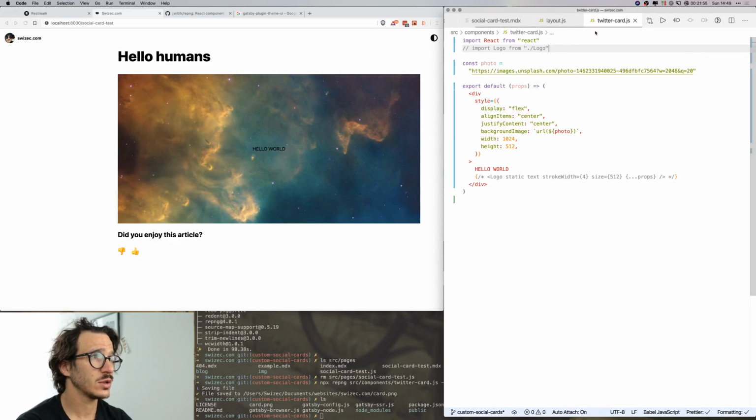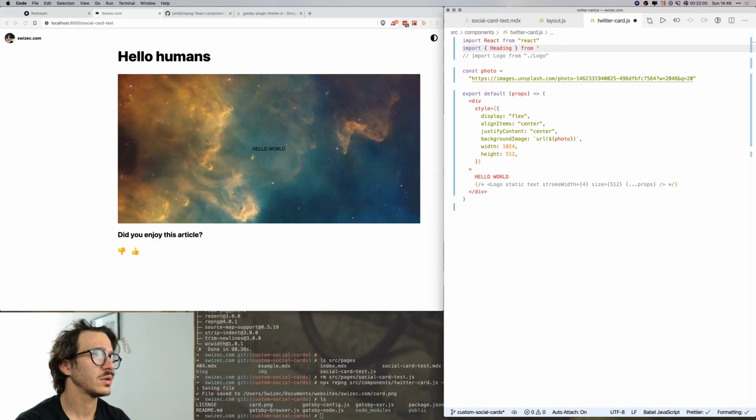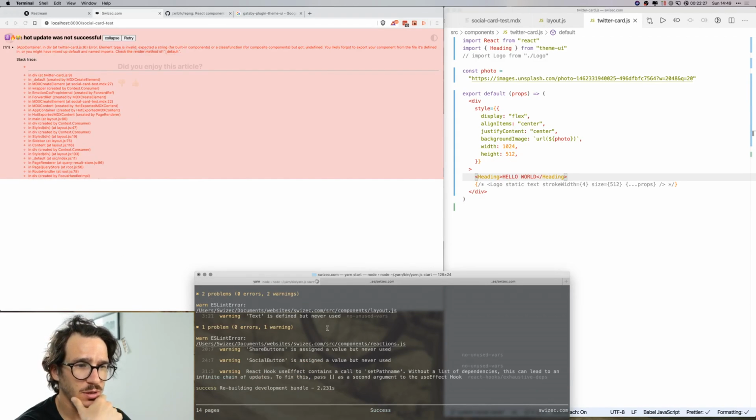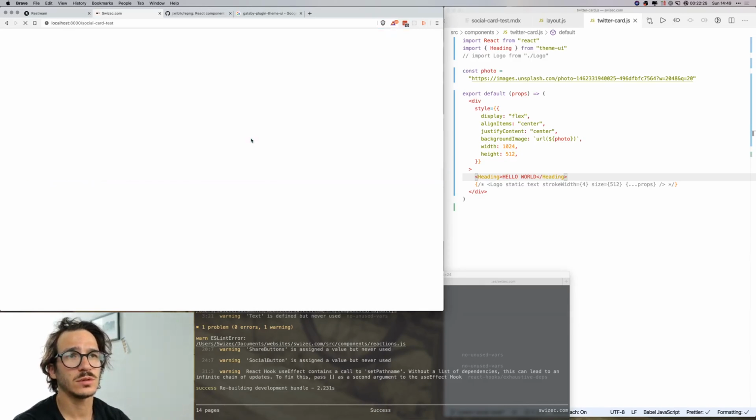Let's do from, where do we have headings? From Theme UI, I think. Is that what I'm using? Or am I using Rebus? Okay, let's just try heading and say, what? Why is this complaining? Load.